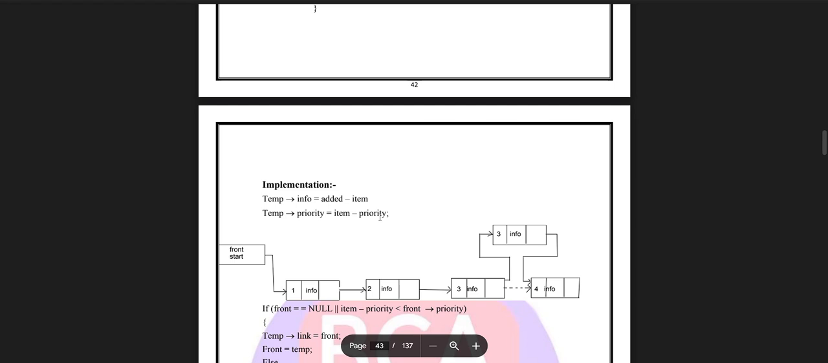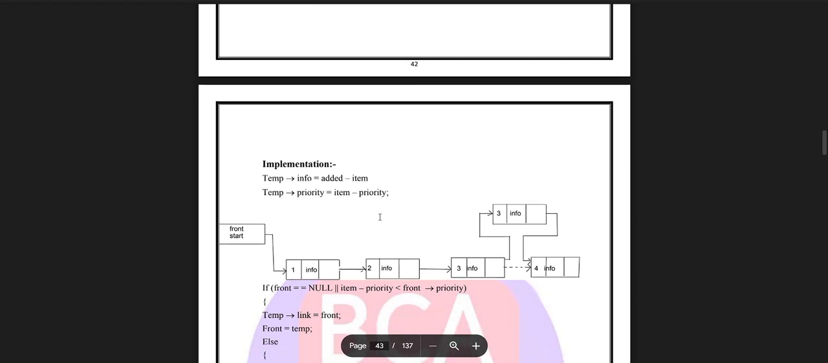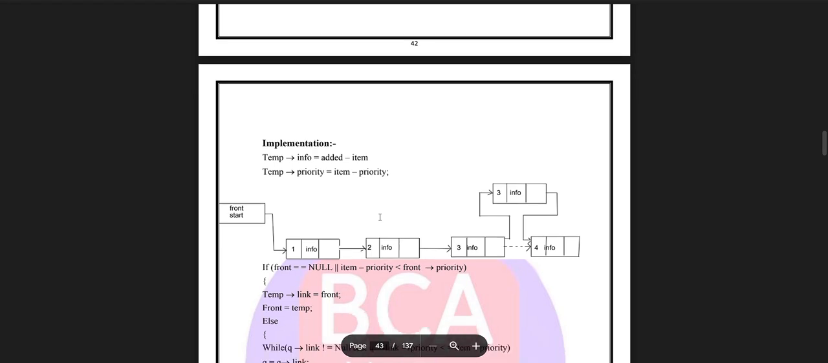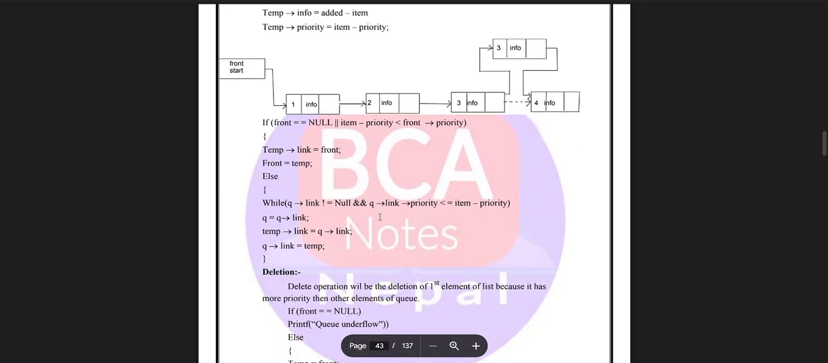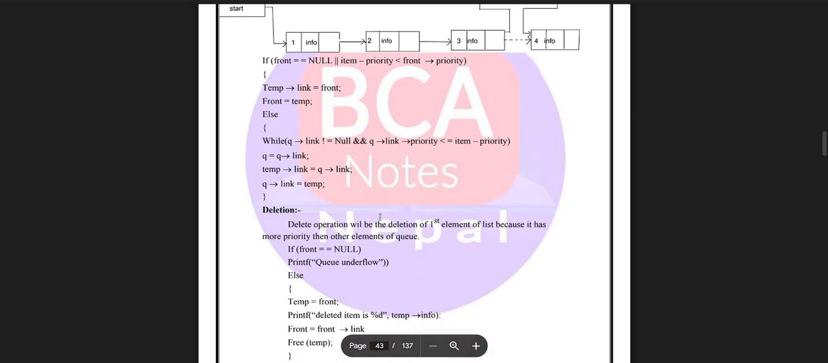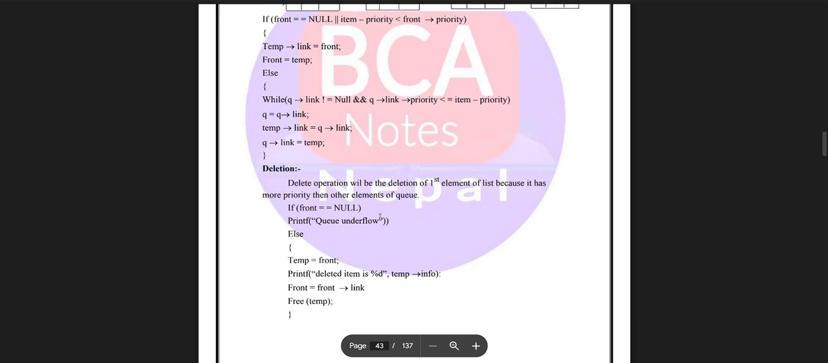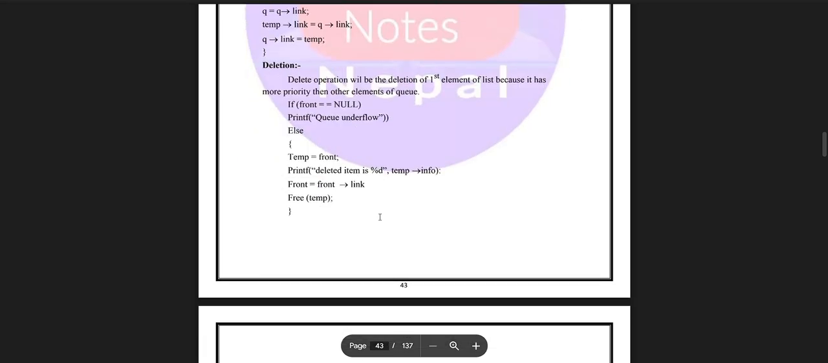Implementation: temp info = item, temp priority = item priority, front. Deletion: the delete operation will be the deletion of the first element, because it has the main priority among the other elements of the queue. If the front is null, the queue underflows; else temp = front, deleted item = temp, free temp.